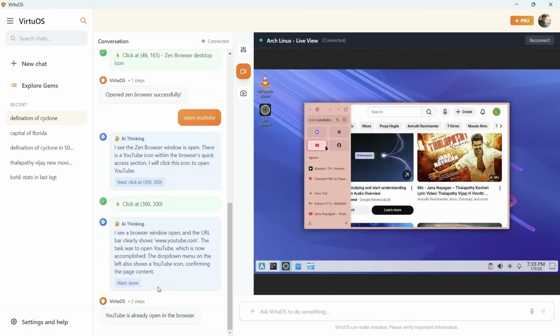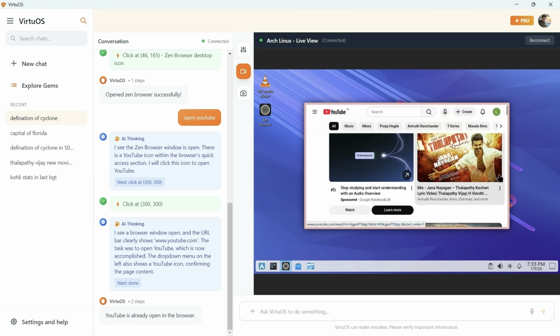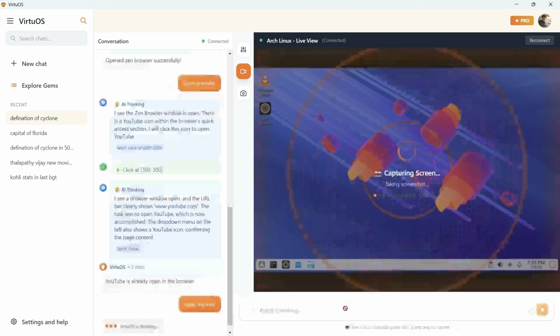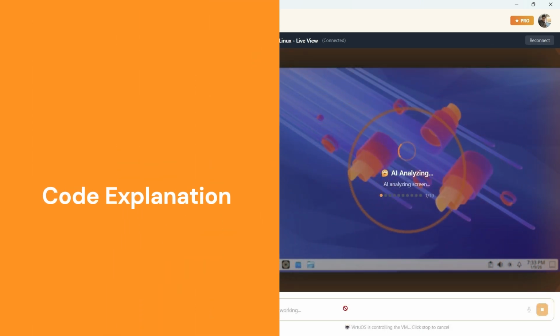And as you can see, it performed the task. After performing, it shows how many steps it took and the final message. Also, you don't have to give systematic commands like open Zen browser, open YouTube. Even vague commands like open my mail, it can perform these actions too with surprising accuracy.